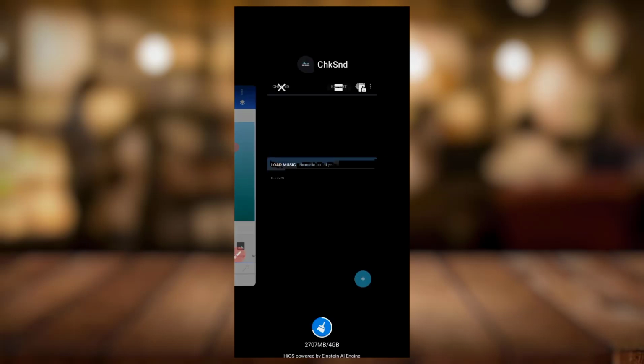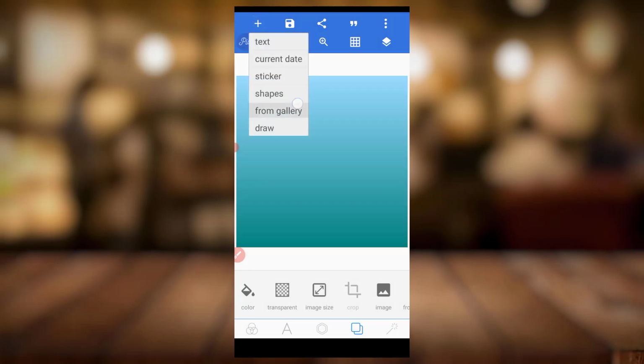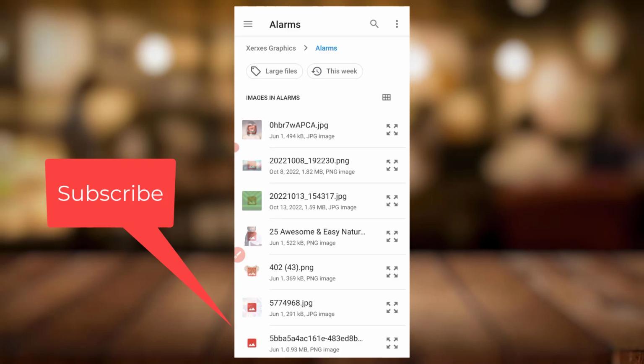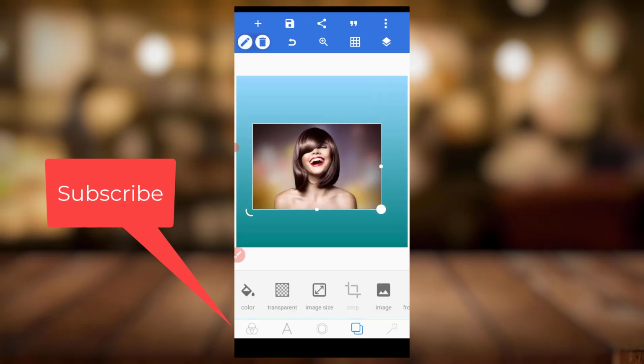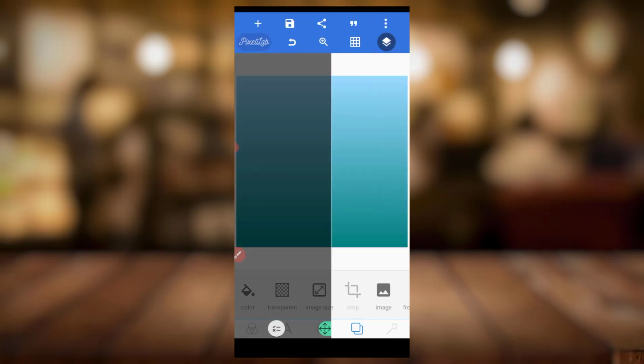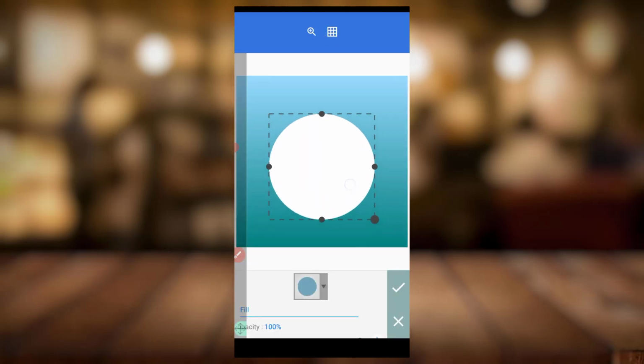Okay, now the first thing I'll be doing is quickly going to Pixel Lab to create a transparent circular image. Let me get rid of this, we don't want this, so we'll just bring in a circle. Just make sure it's a circle. You can increase the size or whatever.